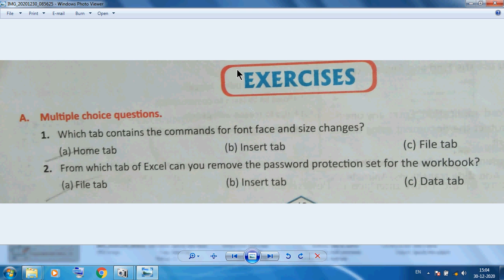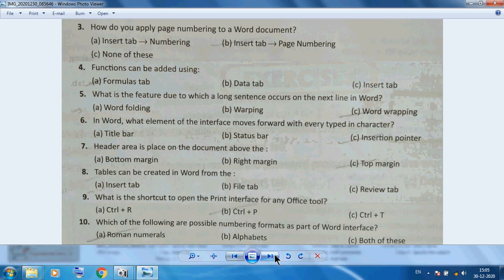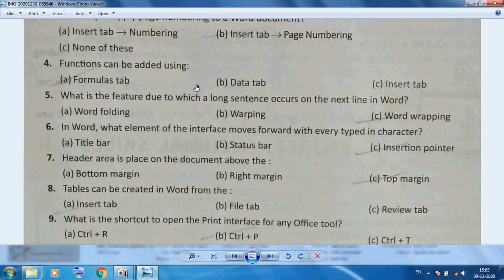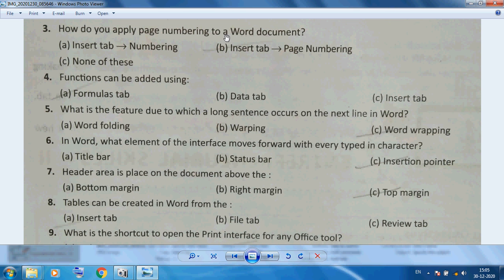Exercise question. Which tab contains the command for font face and size changes? We can use the Home tab. From which tab of Excel can you remove the password protection set to a workbook? We can use the File tab. How do you apply page numbering to a Word document? We can use the Insert tab, page numbering.